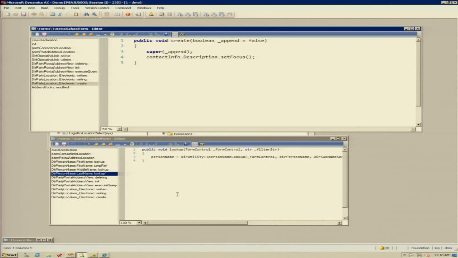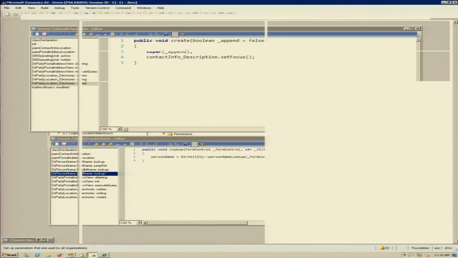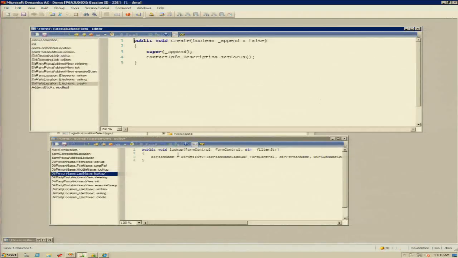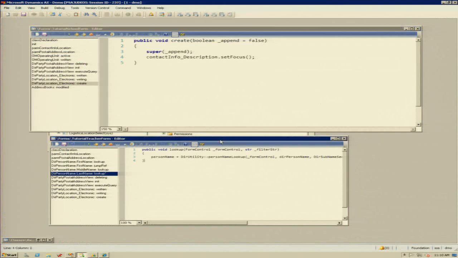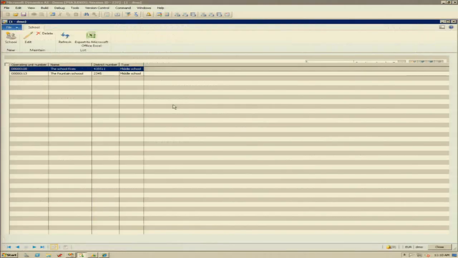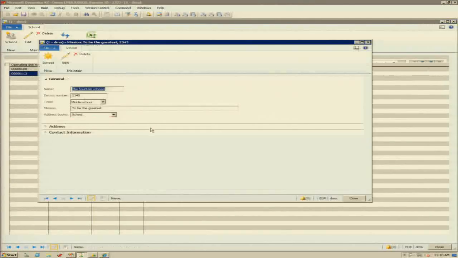Once this is all hooked up, it is pretty much straightforward. As a developer, you don't have to focus on the management of addresses and contact information. Everything is pretty much done for you once you write this, and you go to the details form and you see addresses, and you have your manage address form.